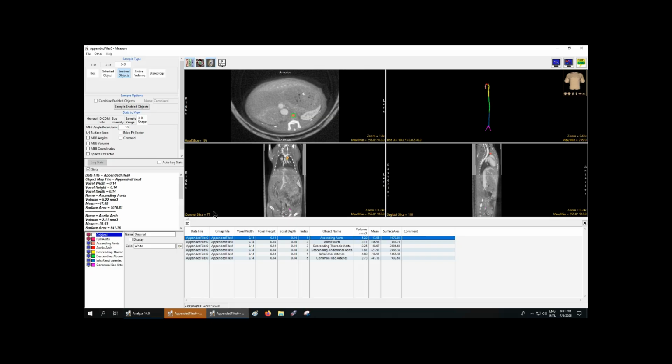And that is also it for this entire series about how to segment the aorta out of micro CT scans in Analyze Direct 14.